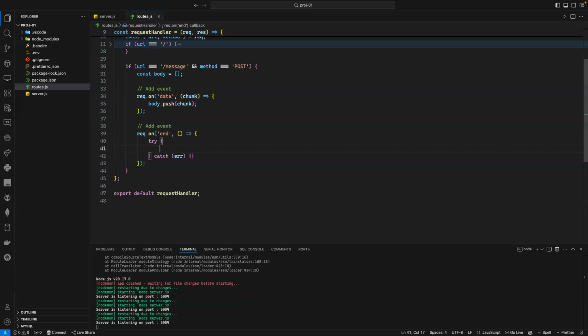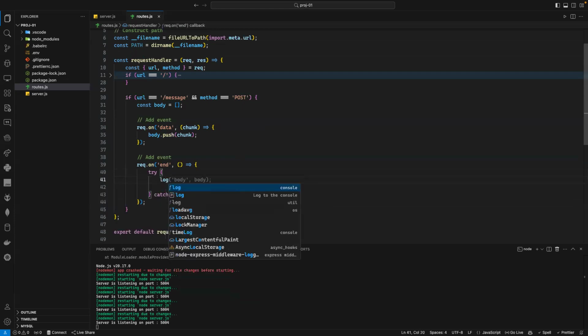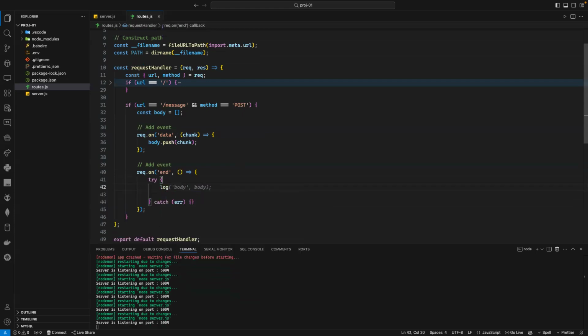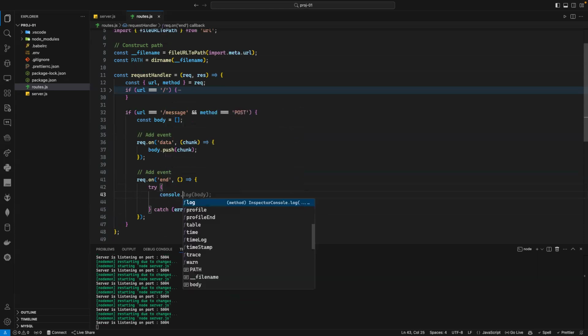And here I want to parse the body. What do I mean by parse the body? This is my body, an array. Now I'm going to log it to show you what the body looks like. So let's log the body here, using console.log body.